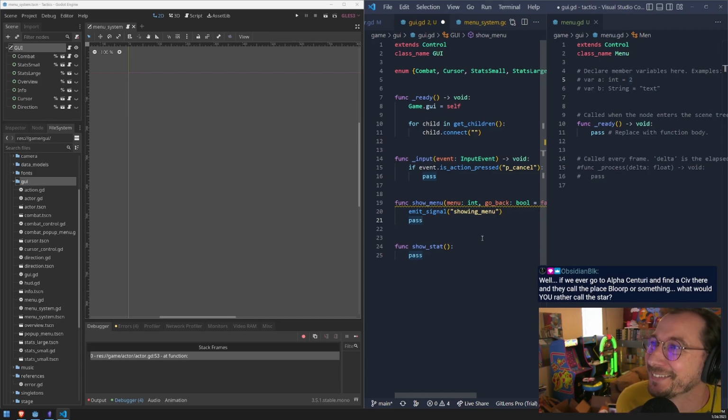What would you rather call it, star? I call it blurp. Call it blurp. Blurp. New Blurpington. There's Blurp, and then there's the other planet that they later went to called New Blurpington.